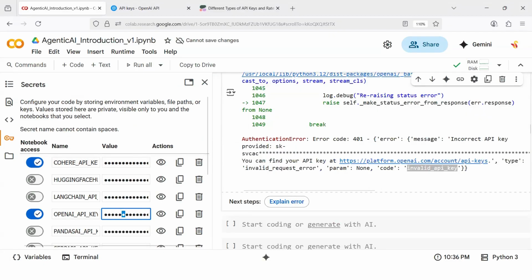Your key is wrong. What I'll do is quickly go back to my resources. Somewhere I have saved this key. This was an old key which is not working right now. So what I'll do is I will go and get my key and then update it here. So let me copy my key and then I'll go here. I will paste my key.